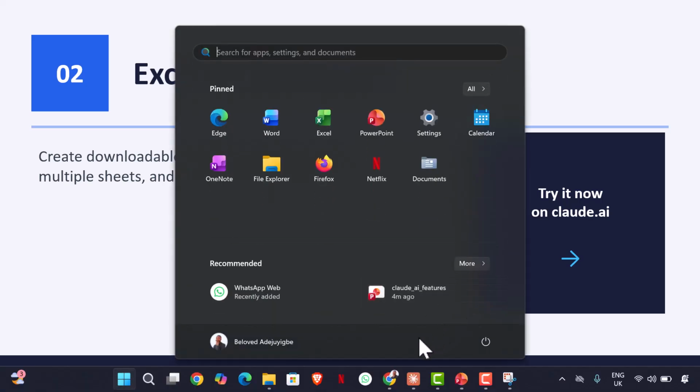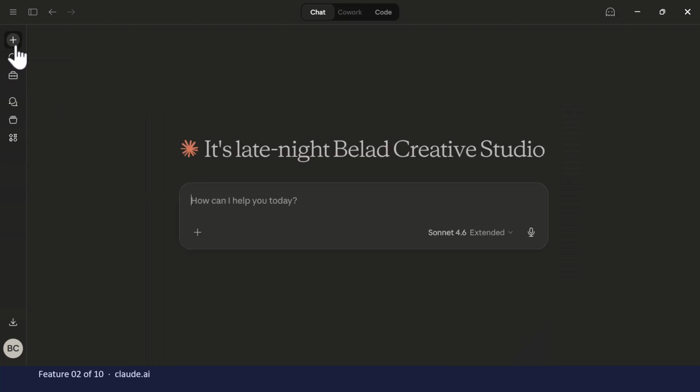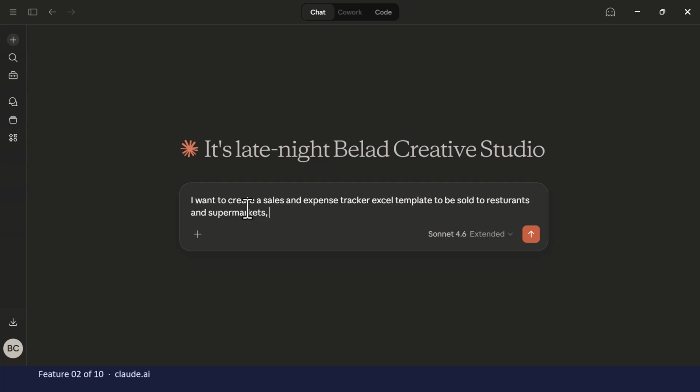Yes, I know you've seen it online where people sell templates and all those things. Yes, you can be one of those people. You can create templates for anything. So you could say you want to create a sales and expense tracker Excel template. So let's say: I want to create a sales and expense tracker Excel template to be sold to restaurants and supermarkets. Help me with the Excel automation.